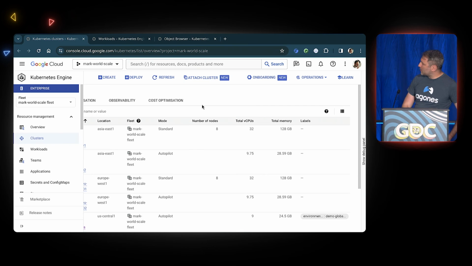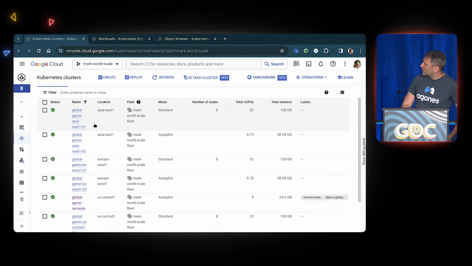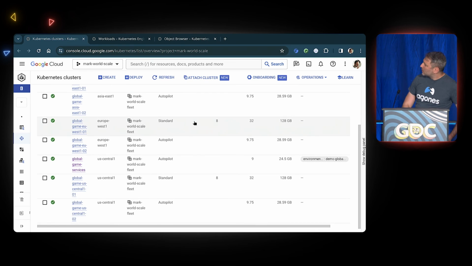So here you can actually see we have, yeah, shrink. Thank you. You can see we have multiple clusters here. So here that's one of our standard clusters. That's one of our autopilot clusters for game servers. There's our same thing in US West. There's our game services autopilot cluster. So we have a few clusters.